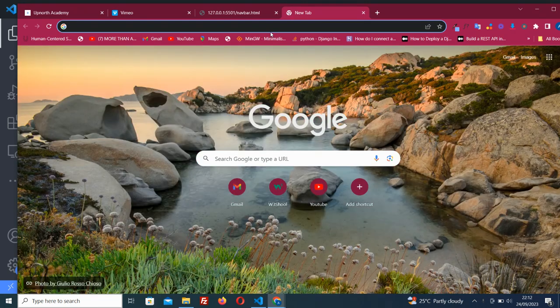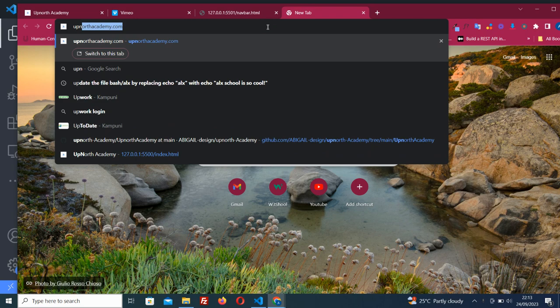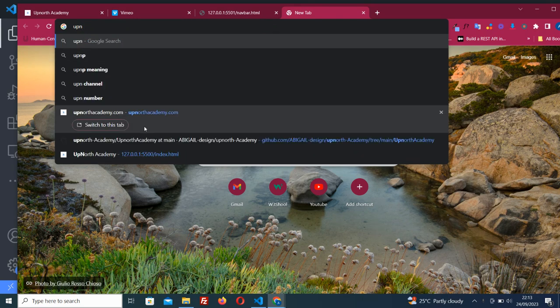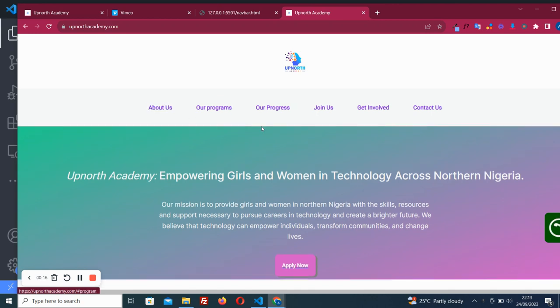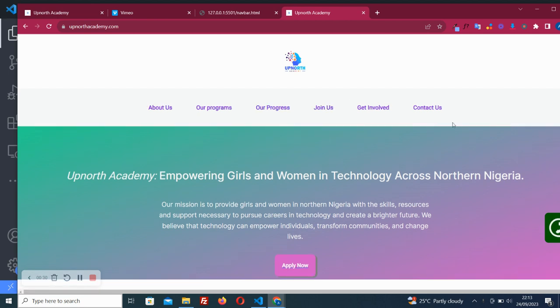Hello, in this video I'll be showing you how to create a navbar. So this is an example of a navbar. This is an example of the navbar, the div that contains some links that you can use to navigate the web page. So this is the link.